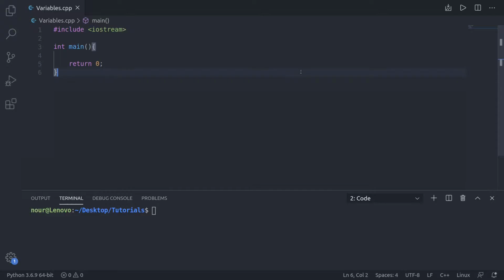A variable, informally speaking, is a named region of the memory that can store a value, and we can access that value through that name. This name is called the variable's identifier. To create a variable, we use a definition statement. This can be done as such.